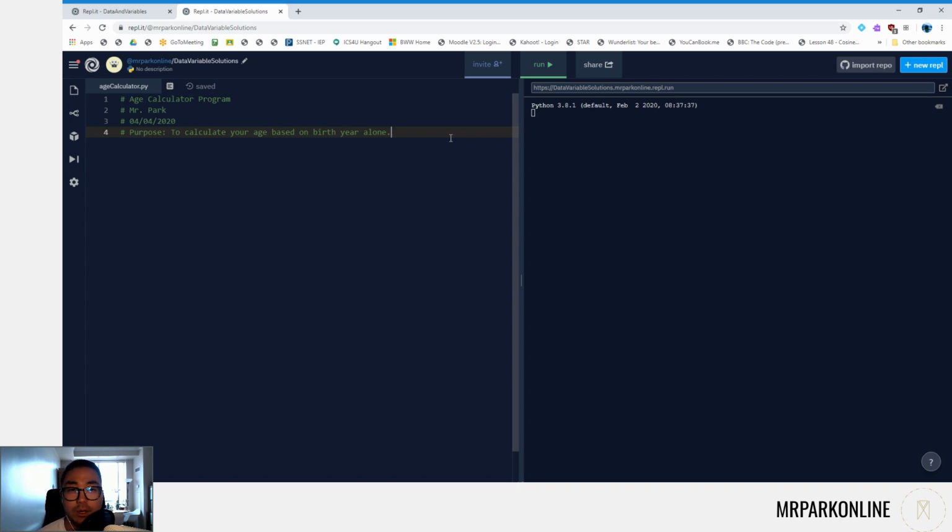I currently have my Replit open already with the first 4 lines of the comments that we require on every program written down already. Starting off with our title, which is age calculator program, followed by the author name, the date which the program was completed, and a little blurb about the purpose of the program. The purpose of this program is to calculate your age based on the birth year alone.